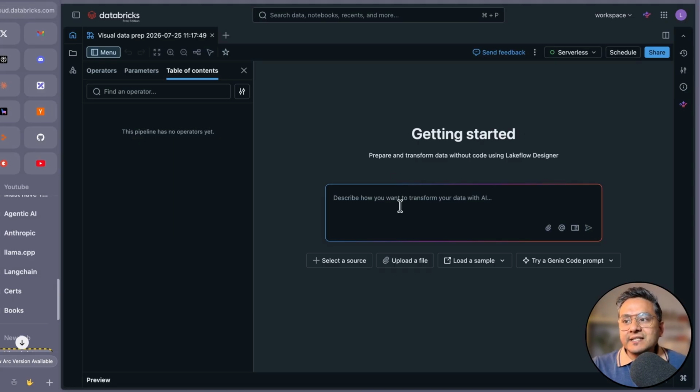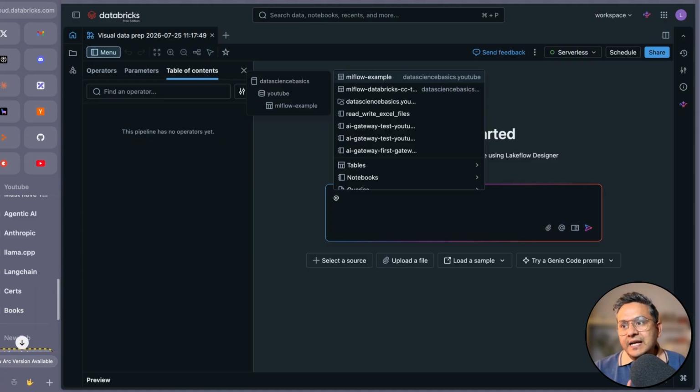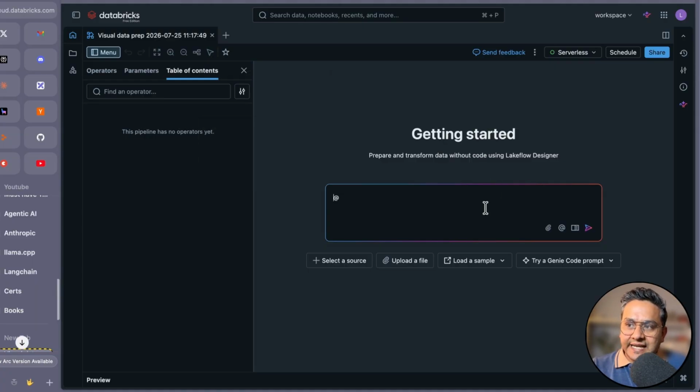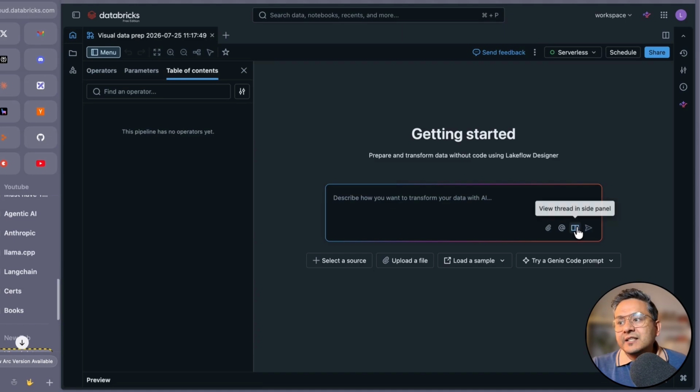And now you can see this is the Genie part of it, where it is saying describe how you want to transform. After this, there are different ways you can do it. You can attach the file, you can add the reference. For example, if I add the reference, you can see all sorts of tables, notebooks, and so on. I can reference that, and it will be taking that as a reference here. The third one is the view thread in a side pane, meaning that whatever I ask in the Genie code can be seen here, right?